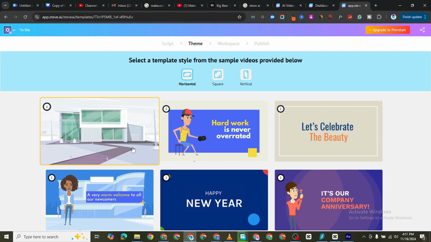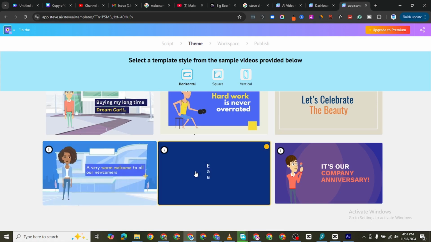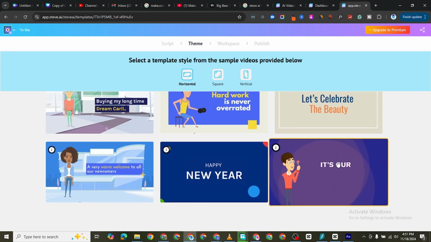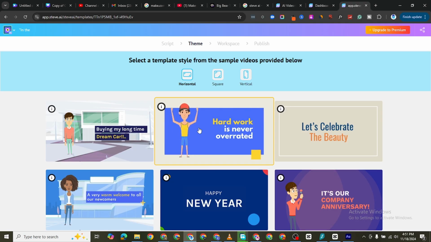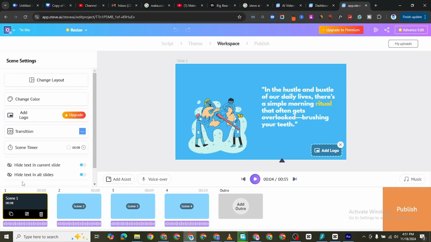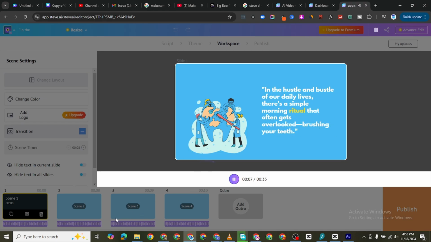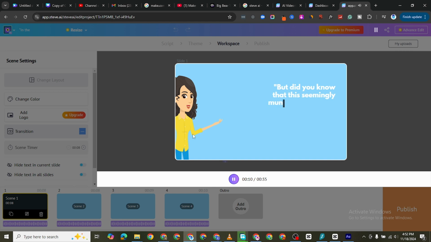Now it gives me this particular template which I can use. I could use this lady, I could use this lady here, this particular guy. Now I'm just going to click on this particular one, and I want it to be horizontal video, and the scene is loading. Now Steve.ai gives me this particular template, which if I play it here, you can see, but you also notice that there is no sound in it. Then you see this lady talking.